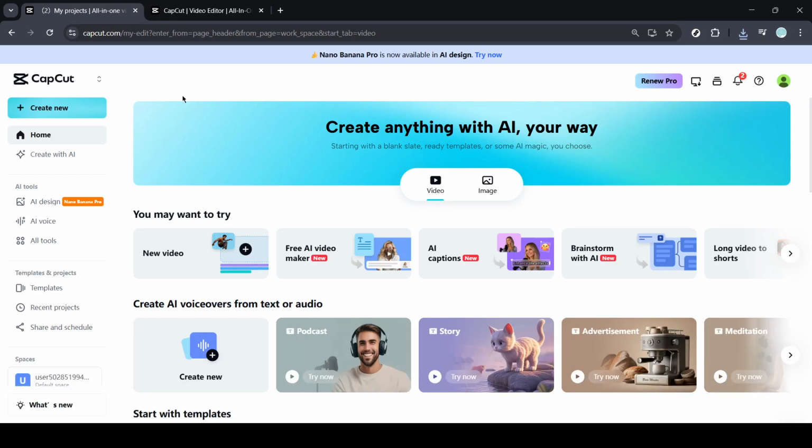In today's video, I'm going to teach you how to do zoom in effect in CapCut. We'll keep this quick and beginner-friendly. Start by opening CapCut. You can work on the web or in the app. The interface looks a little different, but everything we need is available in both.